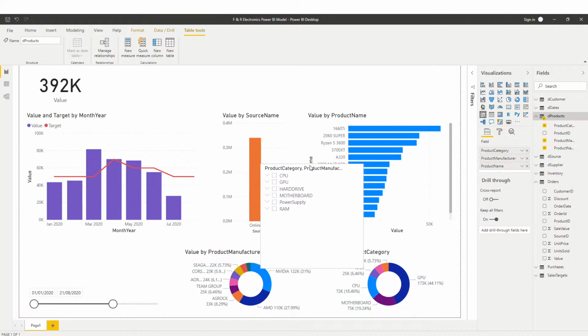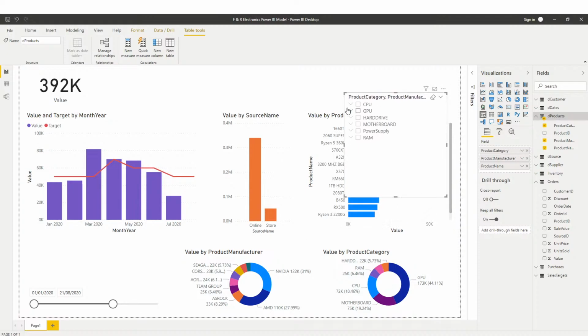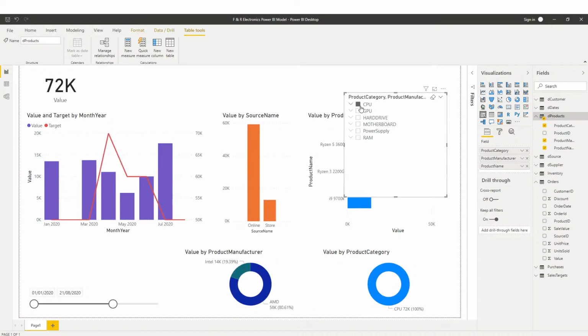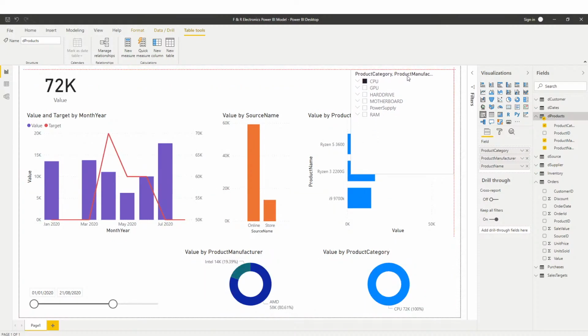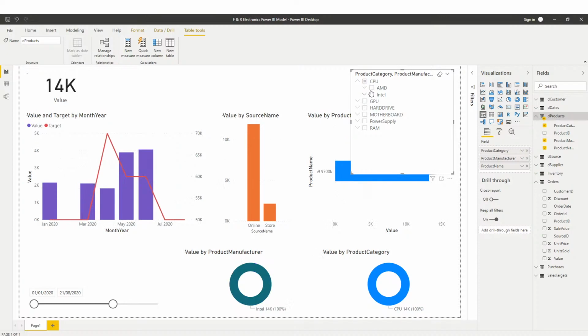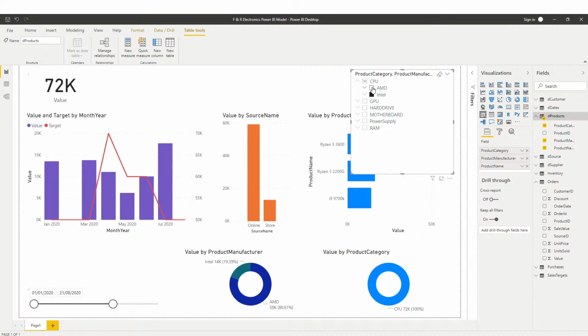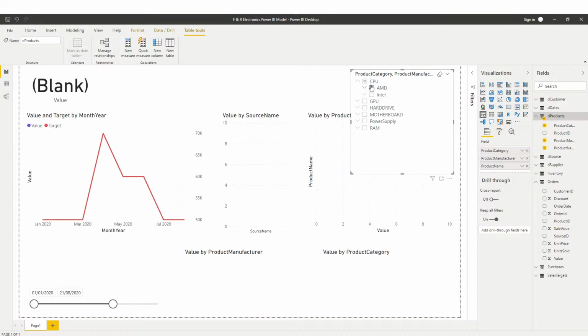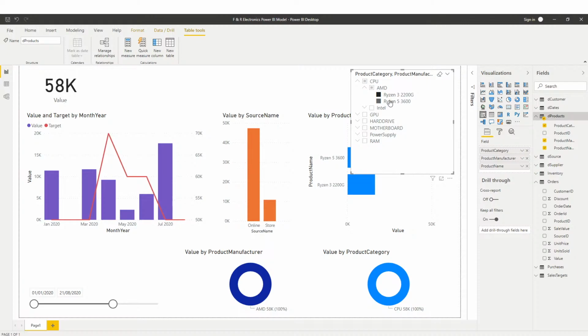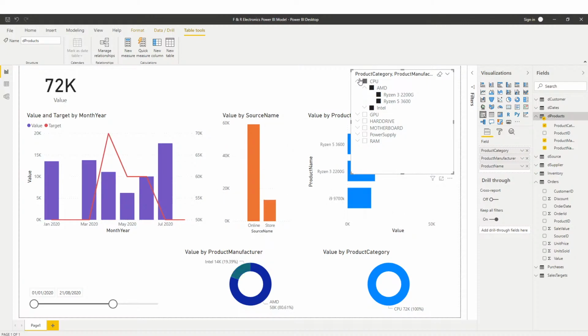So basically, yes, you have a hierarchy filter. So if you wanted to see CPUs, it filters the information, but this in itself isn't a visual chart. It's just a filter. And if you wanted to drill down into the filter, here you could see the manufacturers for that product category, and then you could drill down further into the products that that manufacturer creates. Yep, so pretty useful stuff.